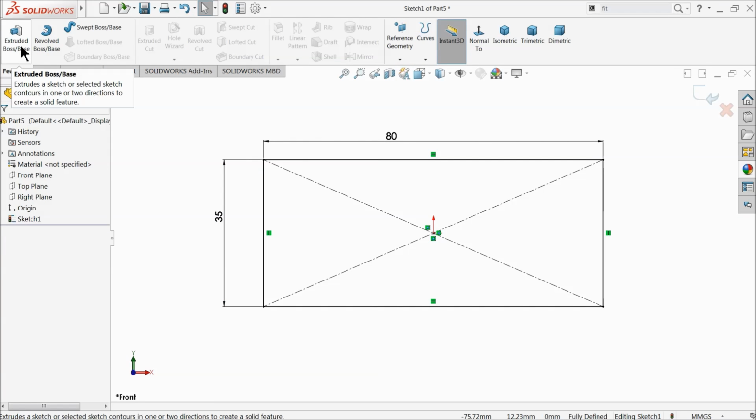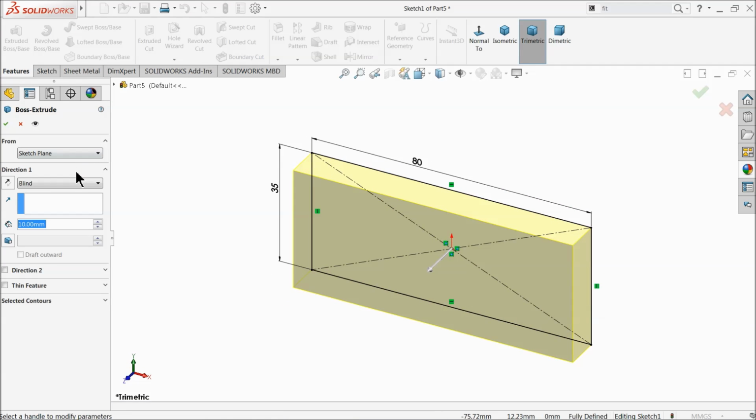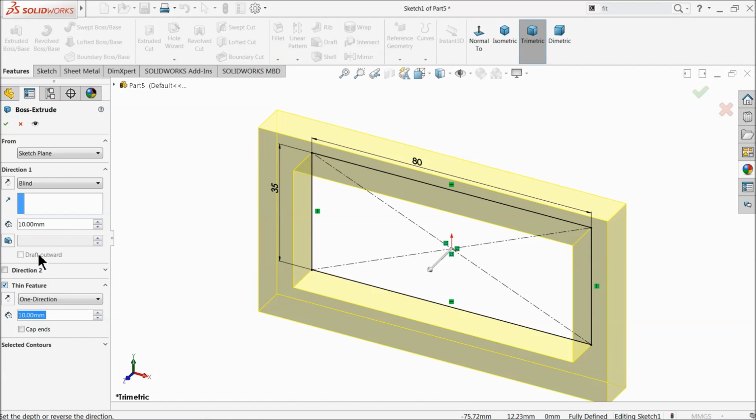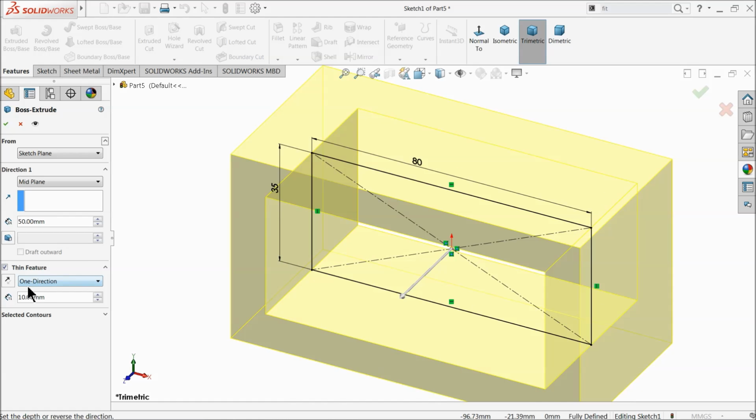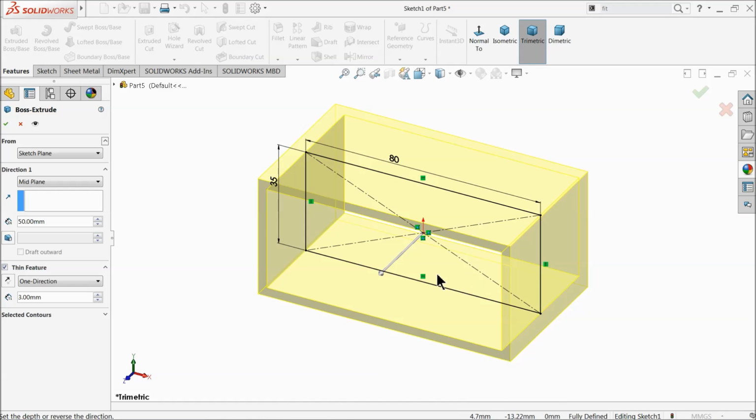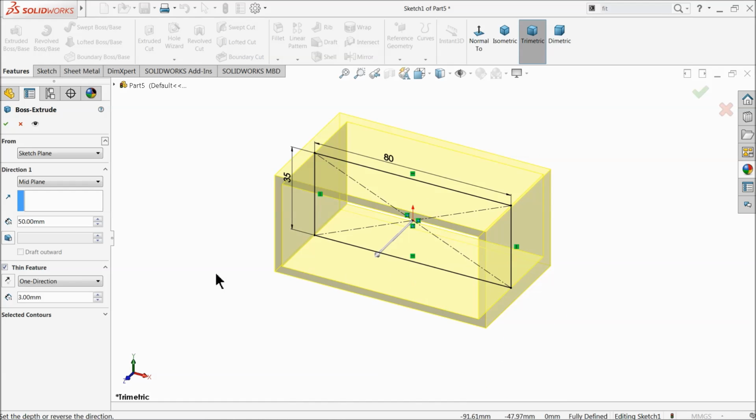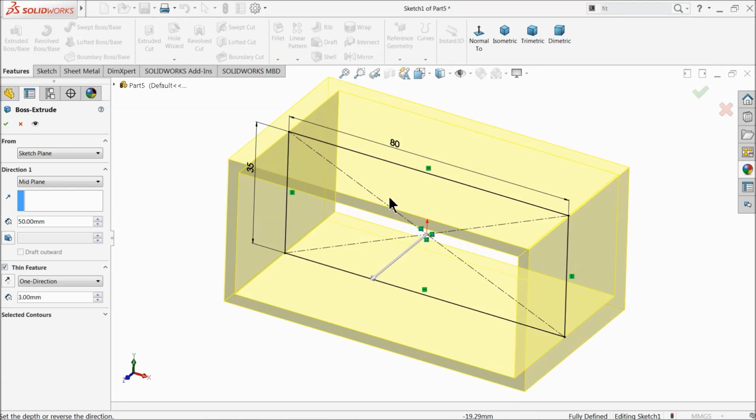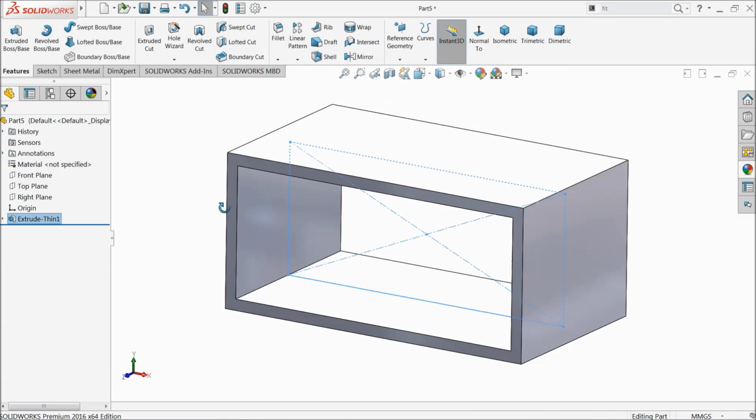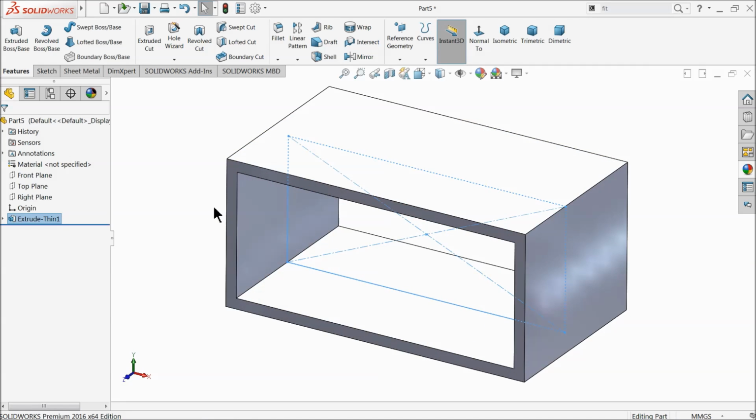Now let's extrude it. Select extruded boss base. Here choose thin feature. Select mid plane. Make width 50 millimeter and let's keep thickness 3 millimeter. Okay, that's enough for our geometry. Make sure it is outside thickness. Okay, now this is our main geometry, the main box.